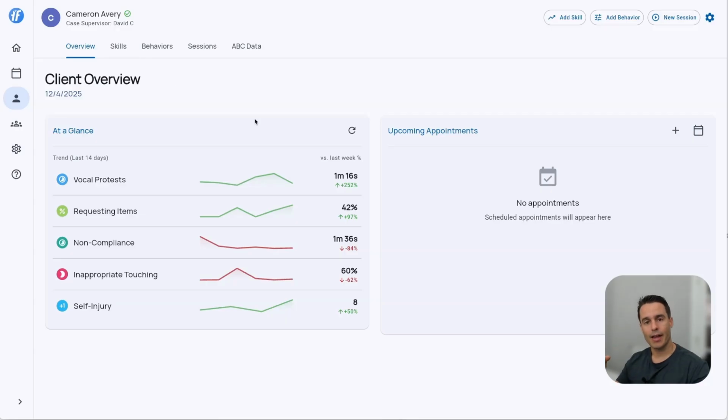Right when you land on the client overview, you have a quick at-a-glance view of the top 5 behaviors and skills that have had the most change compared to last week. For example, here we have non-compliance, and we can see how it has had a decrease of 84% week over week. You also have the view of the last time collected in the last session, and you can immediately drill down into any of these just by tapping on it.